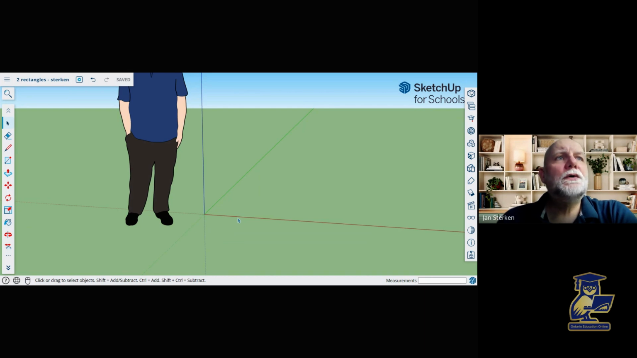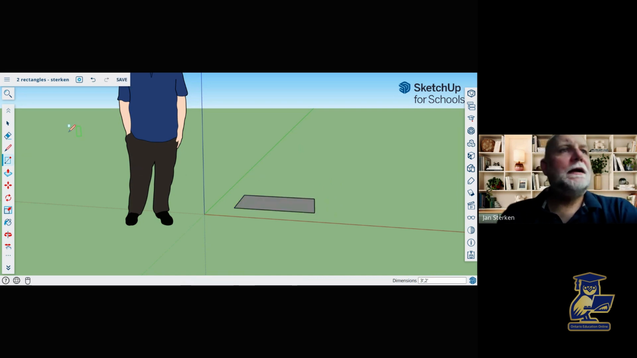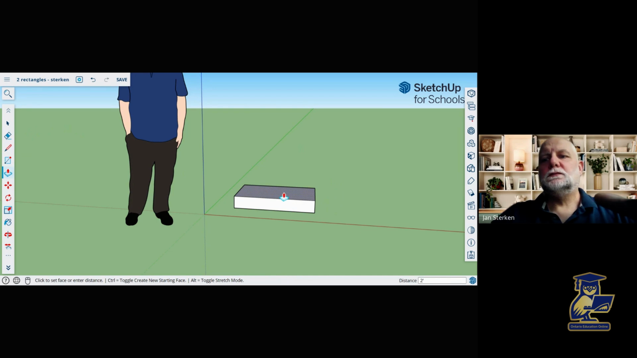Okay, so we're going to go into some more advanced editing tools now. In order to do so, I'm going to just draw myself an object here. I'm going to make a box that's 3 feet long by 2 feet wide. Oops, I need the foot symbol. 3 feet by 2 feet. Okay, and then let's make it 2 feet tall.